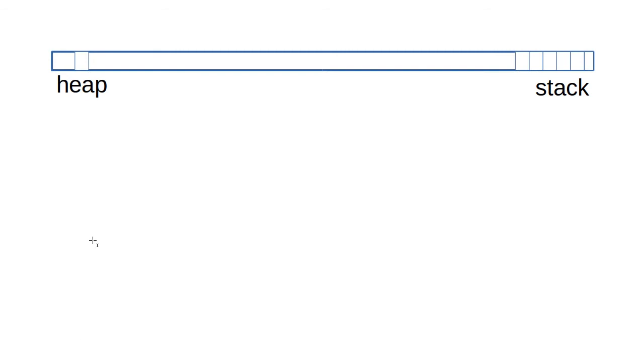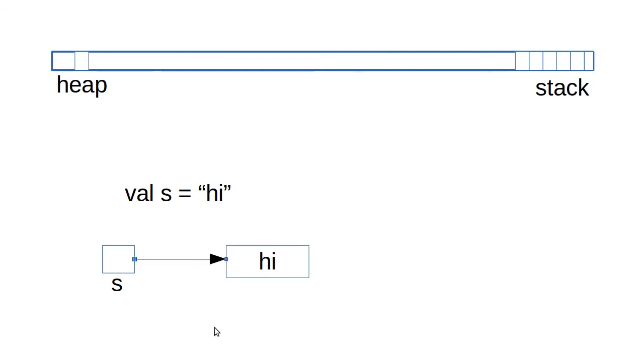Now, I've previously shown that one way to think, for example, in Scala, about the declaration val s equals "hi" is to imagine that you have a box. This box is named S, and S references another box over here. And this box does have the value "hi" stored in it, and the reference looks something like that. Turns out that this is going to exist on the stack.